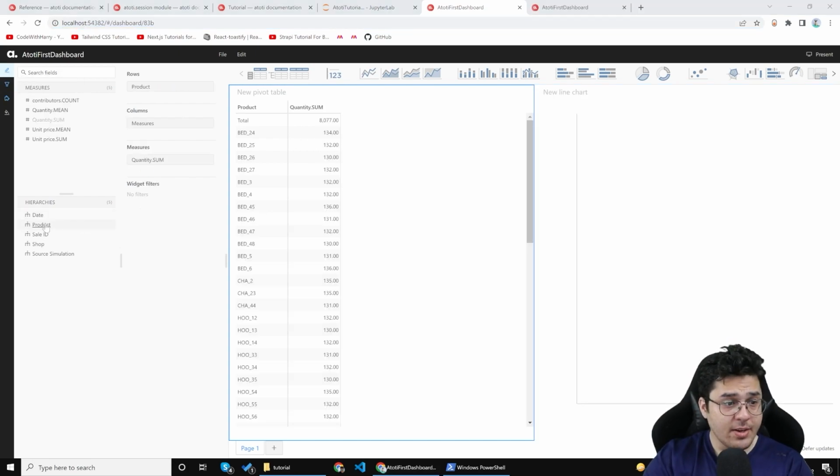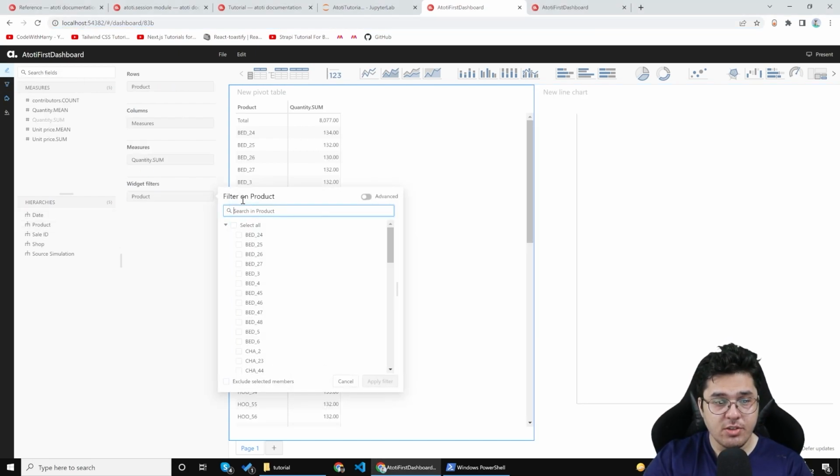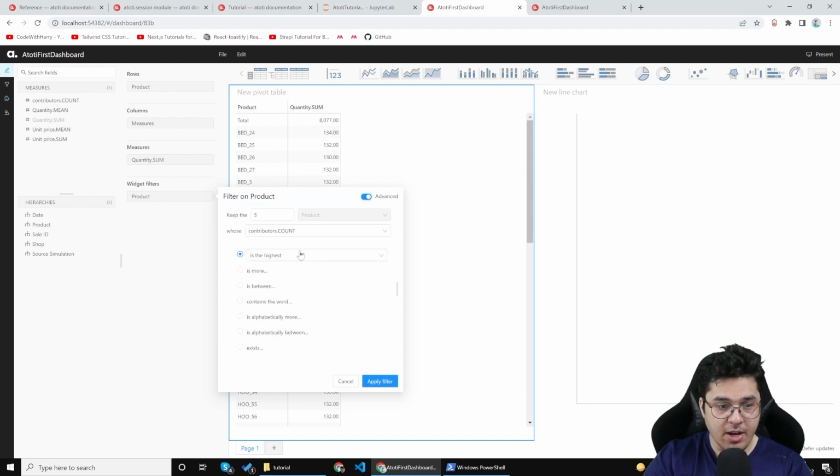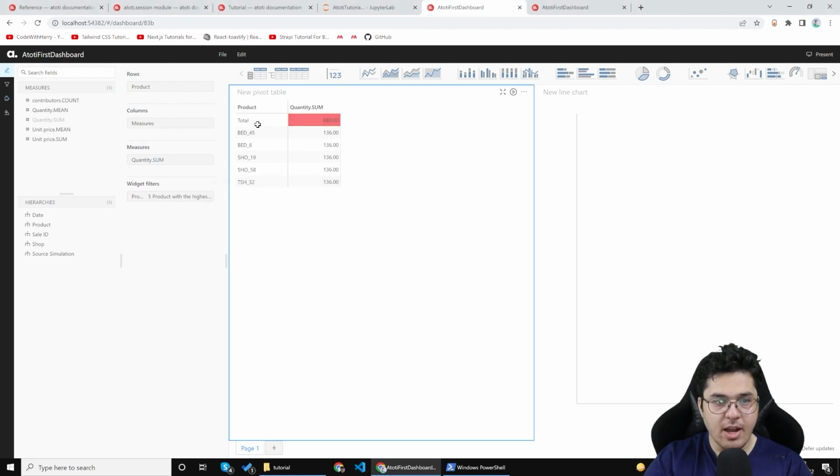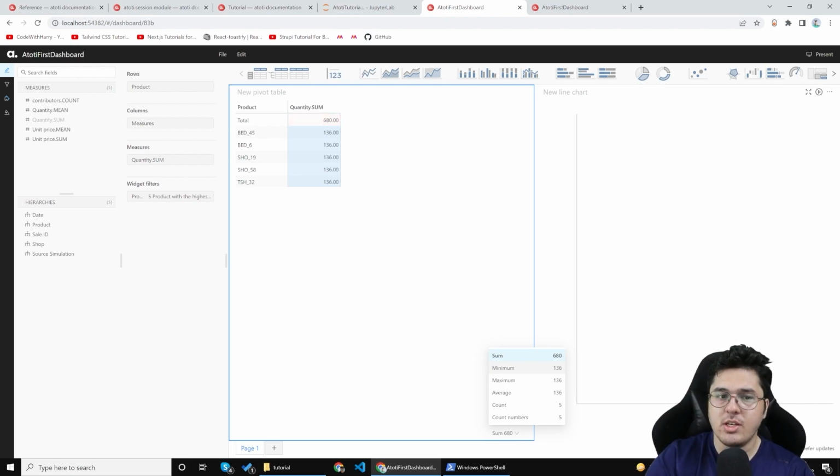Now I can even go to the product and drag it to the widget filter, and then click on advanced, and I'll simply say that quantity dot sum is the highest, and let us say I want to keep 5 or 6 whose quantity dot sum is the maximum in my data. If I apply the filter, I'll be able to see that these are the 5 values, and this is the average of these 5 values. This is the maximum, this is the minimum. So all these kind of insights can be drawn from the dashboard.